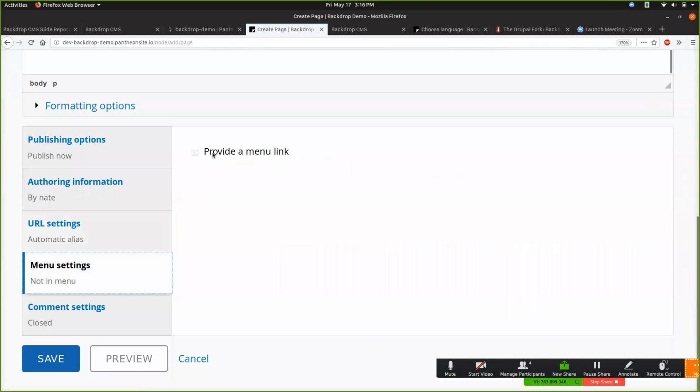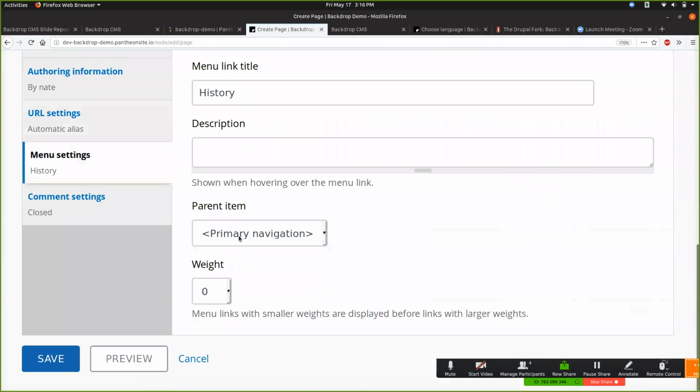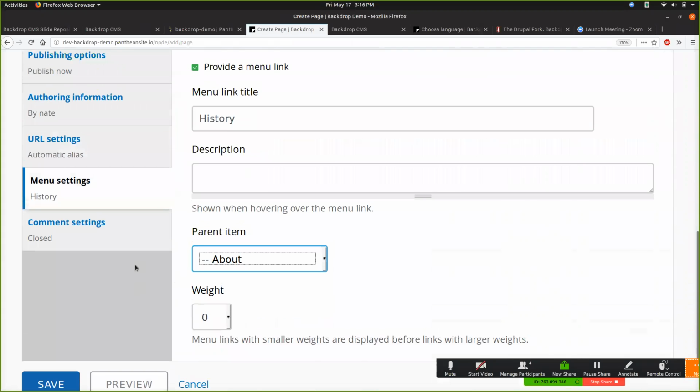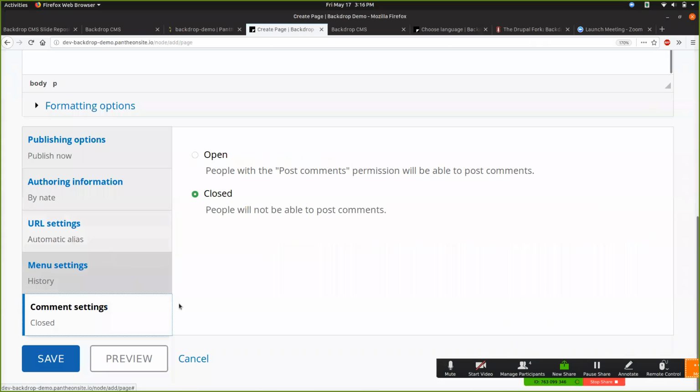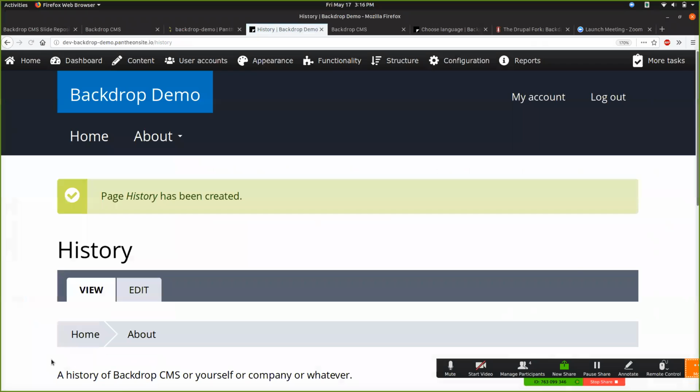Menu settings are exactly the same as they were in Drupal 7. So we'll just go ahead and add a menu link, but we're going to make this a child item of the About page so you can see how nesting works out of the box. And comment settings are also the same as they were in Drupal 7, with a little UX cleanup on the form. So if we go ahead and save this post, it'll be sort of what you expect.